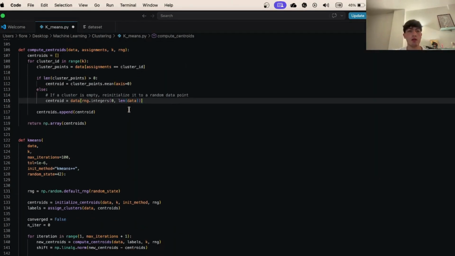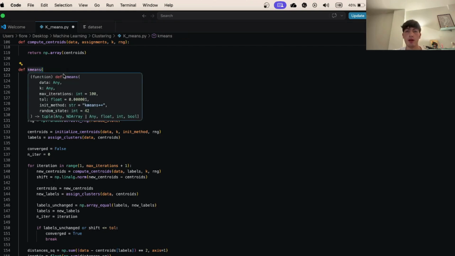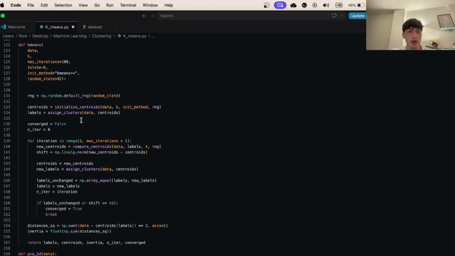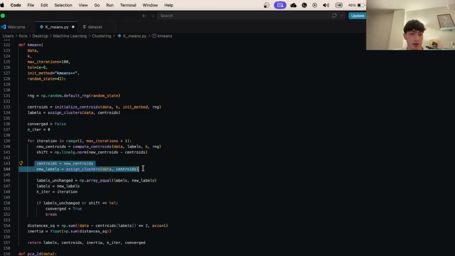So now let's focus on k-means. The function k-means is the main loop of my k-means project. So basically what I did is just initialize the centroids. Then it alternates between assigning points to clusters and updating the centroids until convergence is reached.